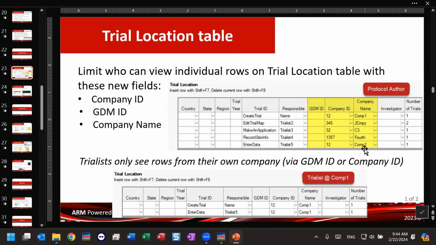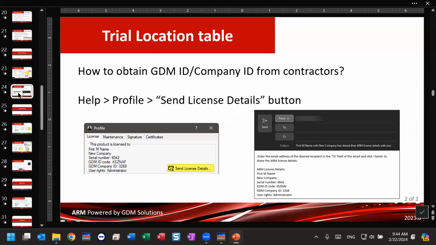So hopefully just a way to make this trial location table a little more valuable, eliminate kind of the one downside to doing that. Allow that all to be hidden.